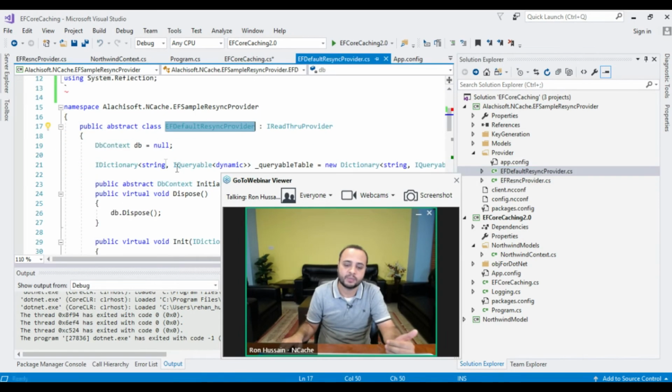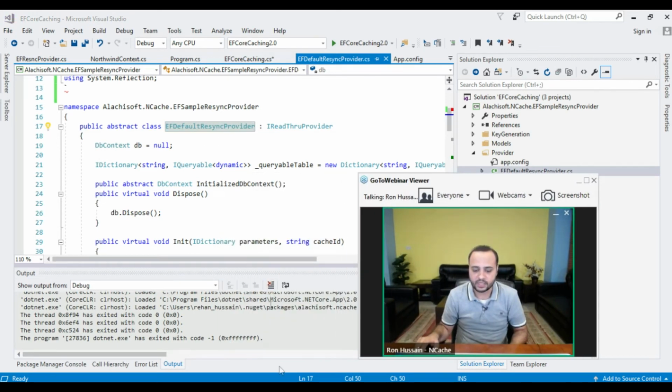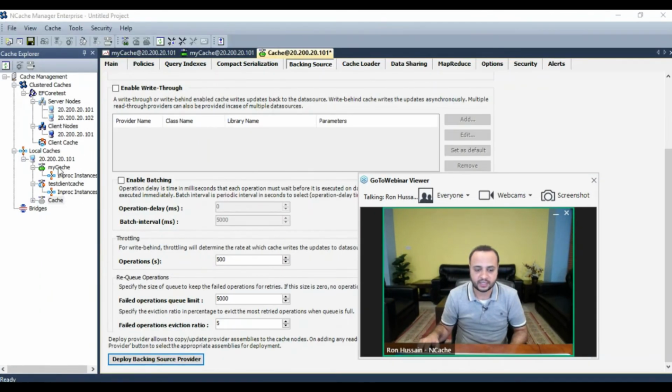And the rest of the job is done by this sample default resync provider, which actually works on the same lines as extension methods work. We construct your key, so we know which key represents which entity, and based on that entity and that key information, we actually query the database using the Entity Framework APIs. Now, this has already been done for my cache.